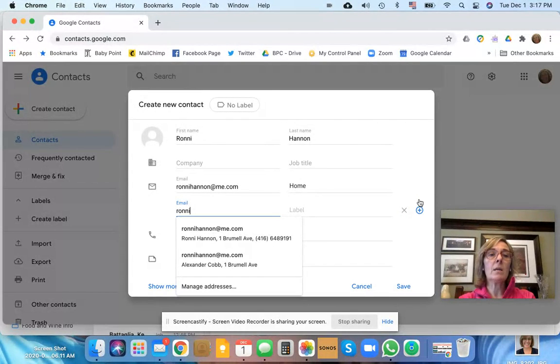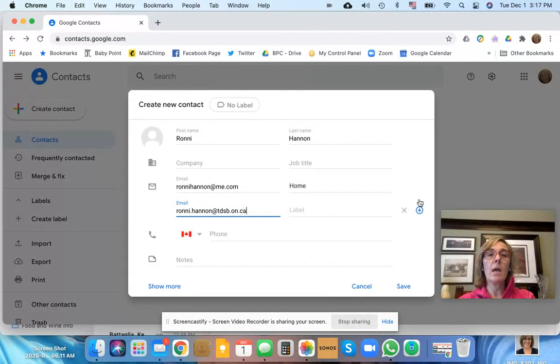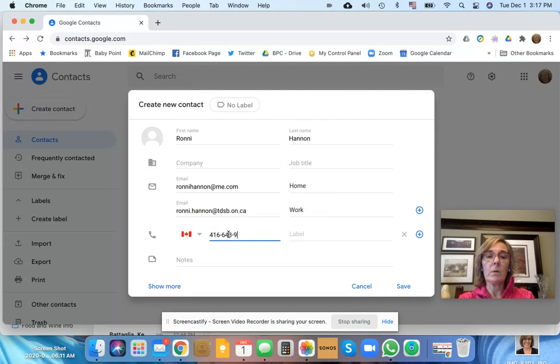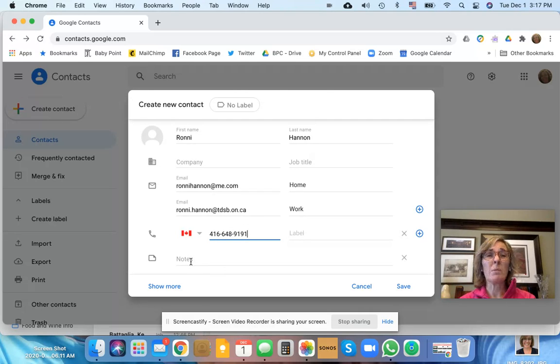I have my ronnie.hannon@tdsb.on.ca, and that label one is for work. And then my phone number is, I'll put down my cell number. Don't tell anybody my cell number. All right, notes. This is where I could put down perhaps a birthday. If you are just meeting a person and you want to identify who they are and say, remember, this is the person that you met at the coffee shop or whatever, that's what you can do. There is a label listed here as well. Sorry, this one is my mobile.